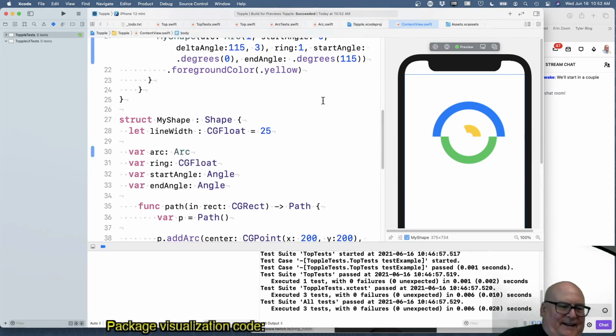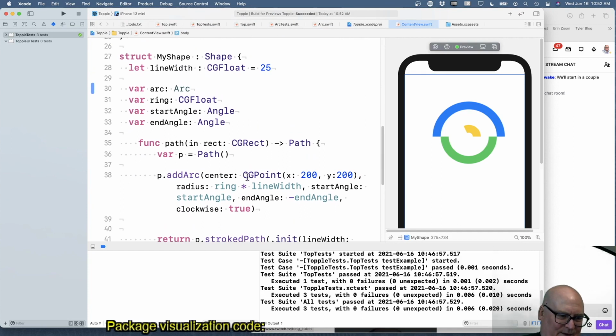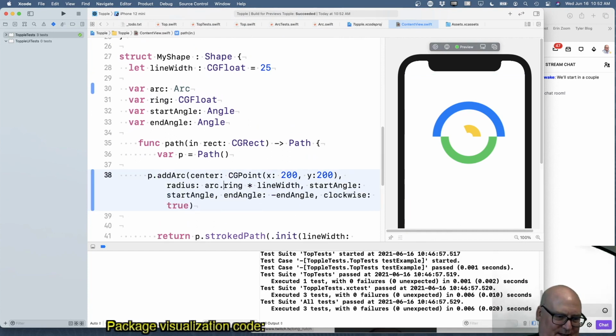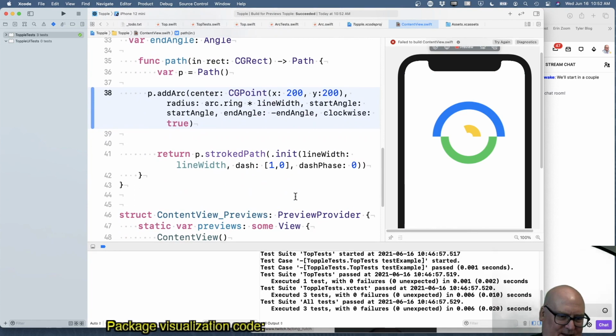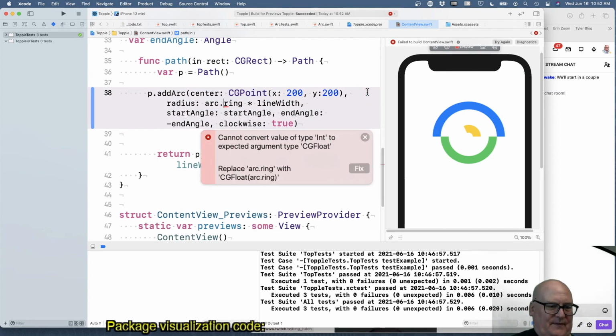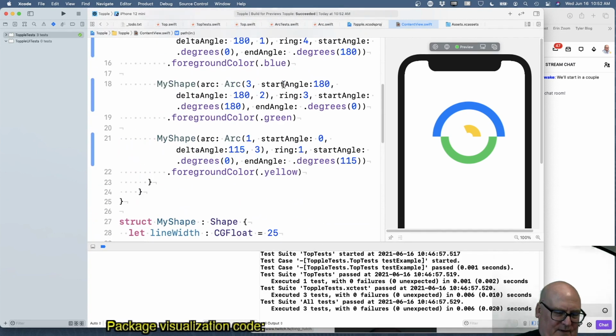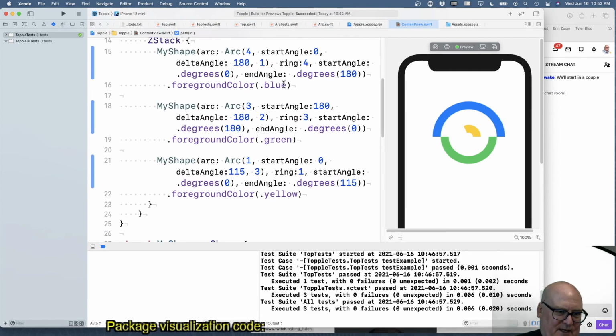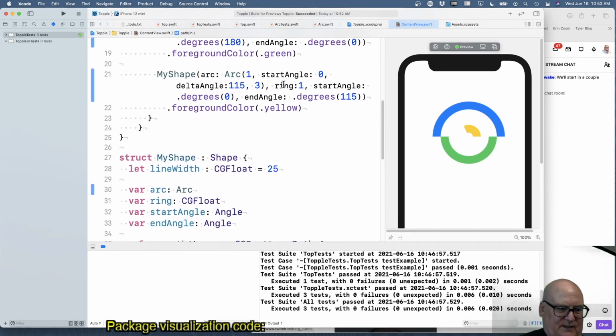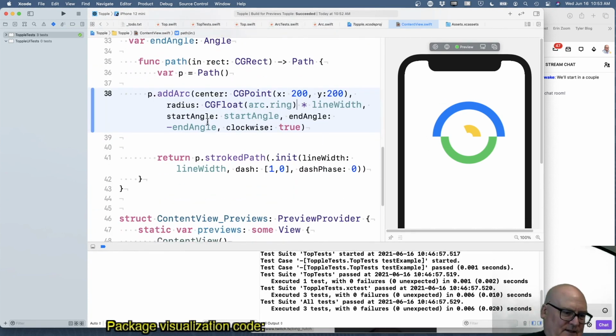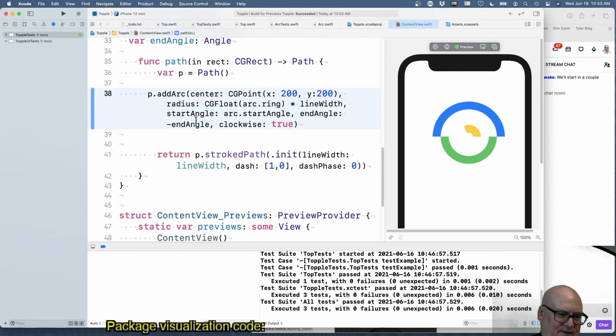Yay. Okay. Now, anytime I reference ring, I'm going to change it to arc.ring. Cannot convert int. All right, just to make you happy. Okay. But that should not affect the preview. All right. Let's change any start angles to reference the arc's start angle. Okay, should be arc.startAngle.